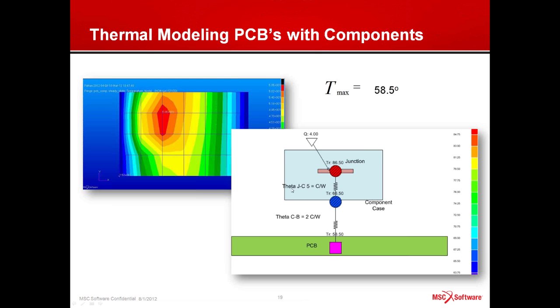Theta JC is a value, junction to case thermal resistance, in degrees C per watt. In this case, I'm saying the theta JC is 5 degrees C per watt. That means for every watt flowing out of here, you're going to have a 5 degree C gradient. So 4 watts is going to cause a 20 degree gradient, which you see, 86 to 66, that 20-degree gradient. And you get that number from the spec sheets for the device that you have on the board.